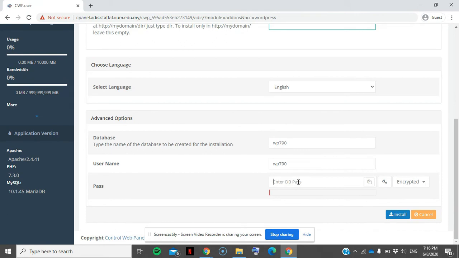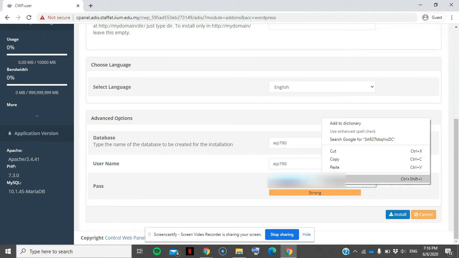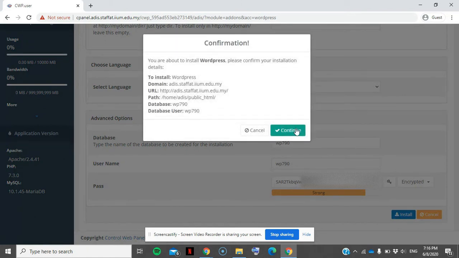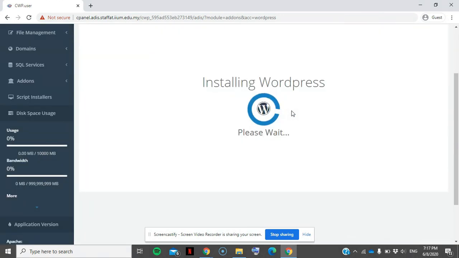and just enter your DB password. So inside here, I can just create a random password. So, or here I just create a random password. So make sure you copy that one in, okay, and just click install. Click continue. You can save your passwords, right? Just if you forgot it, just continue, and it will automatically install your WordPress.